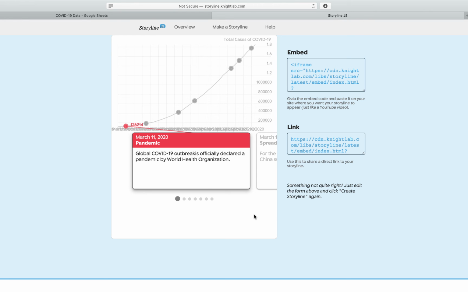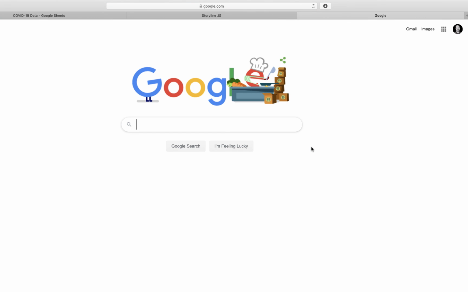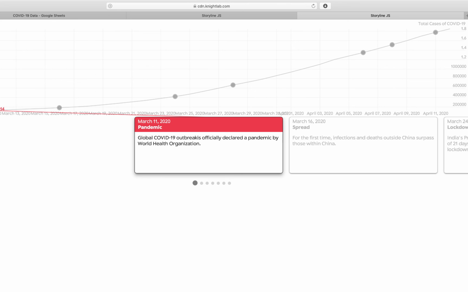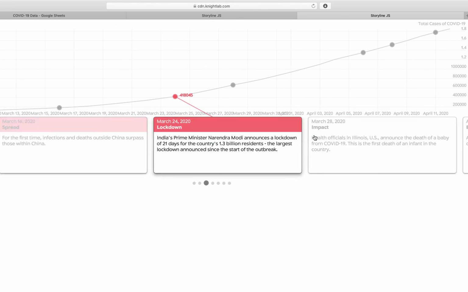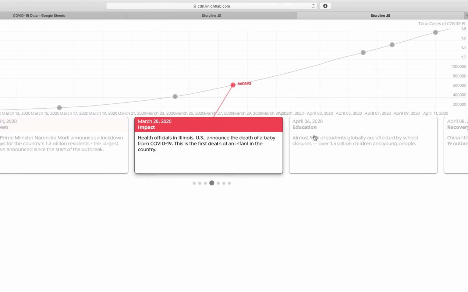I can view the storyline right here, but better off, I will copy the link and open a new tab and visit that link. And this is my storyline. You can see on the bottom I have all of my dates, and then I have my points, and I can click on my cards to see all of those key moments and what happened.